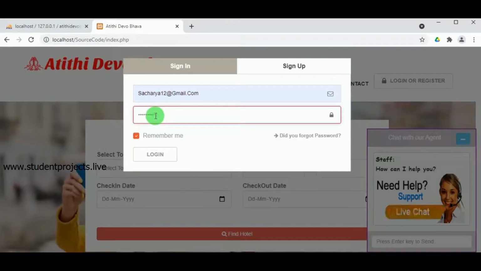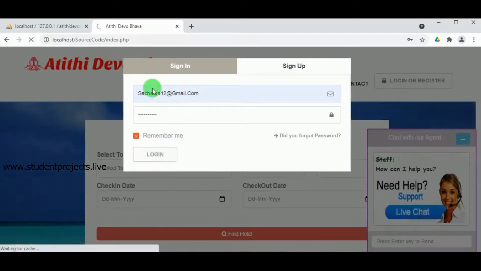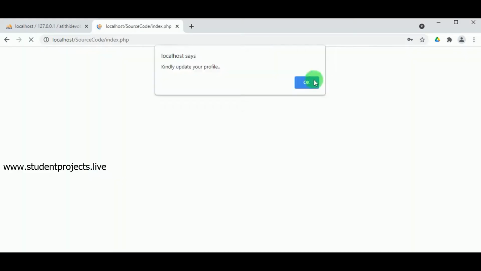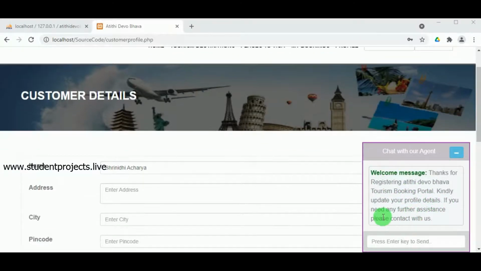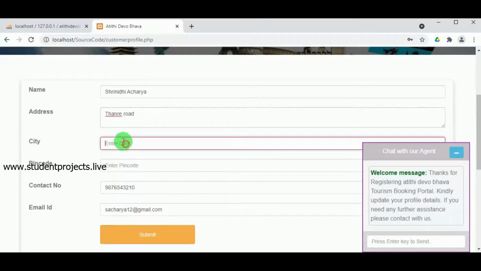To log in, they must enter the email ID and the password, and once the customer logs in, they must update their profile. So we can see, "Thanks for registering Atithi Devo Bhava tourism booking portal. Kindly update your profile details. If you need any further assistance, please contact us." So this is a chat agent where the welcome message is available.